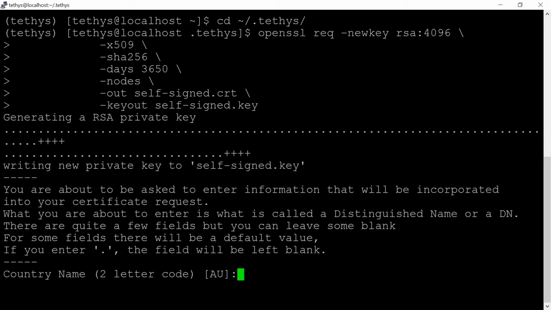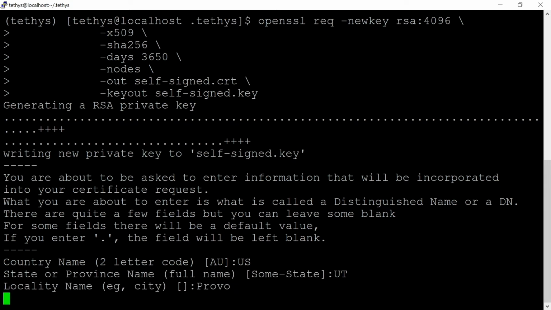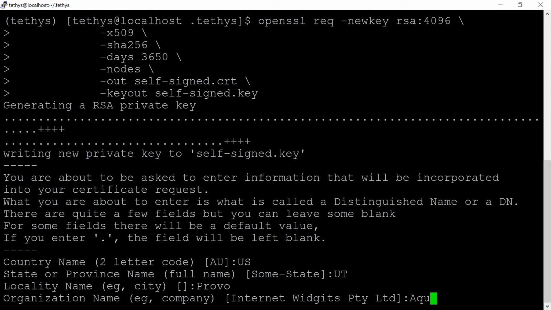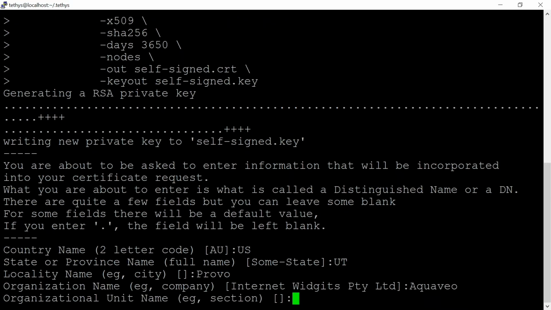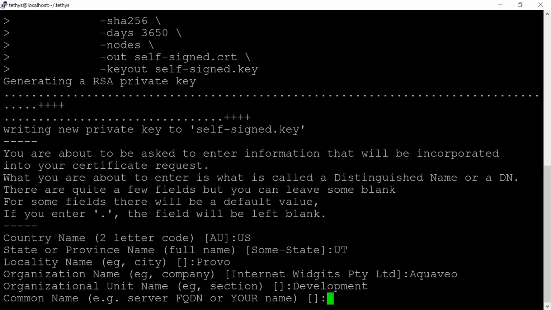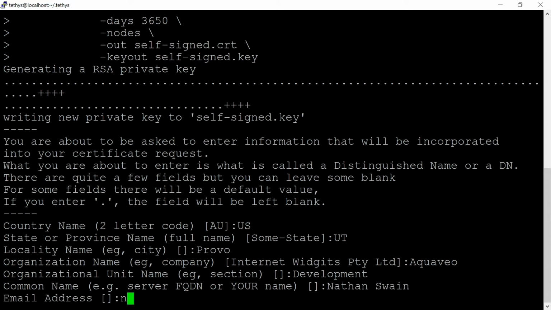Then you need to fill out the information that it prompts. So country name, I'm in the US, state, I'm in Utah, city, organization, and your unit name. Then you need to provide a name of either your organization, or rather your fully qualified domain name, or your name. Since this is self-signed, I'll just put my name. And then an email address.